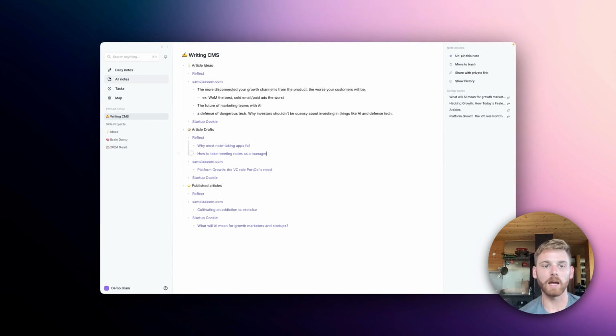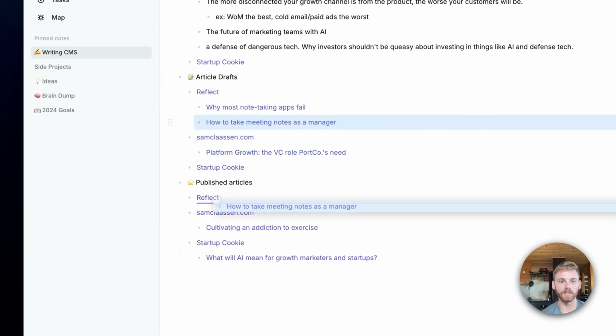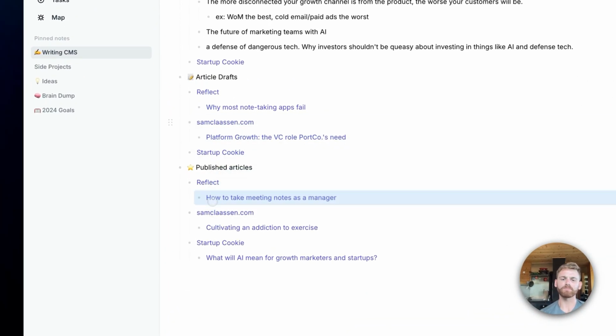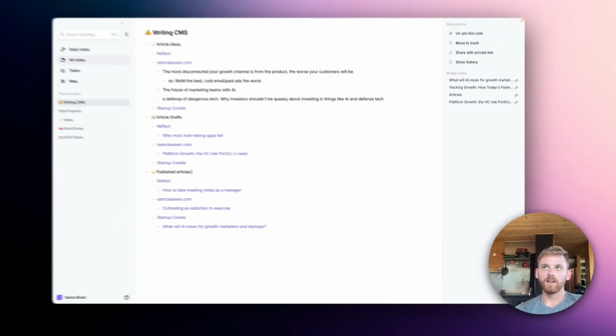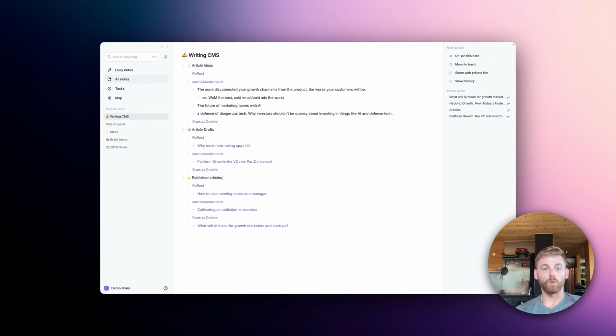And when I'm done with it and I publish it, I would then move it into the published section for Reflect, just like that. Obviously, dragging and dropping is really, really nice. There's a couple things I don't like about this system, though. One is just that the more you write, the messier this page gets. You can already see that it's kind of ugly and it's kind of hard for me to navigate.